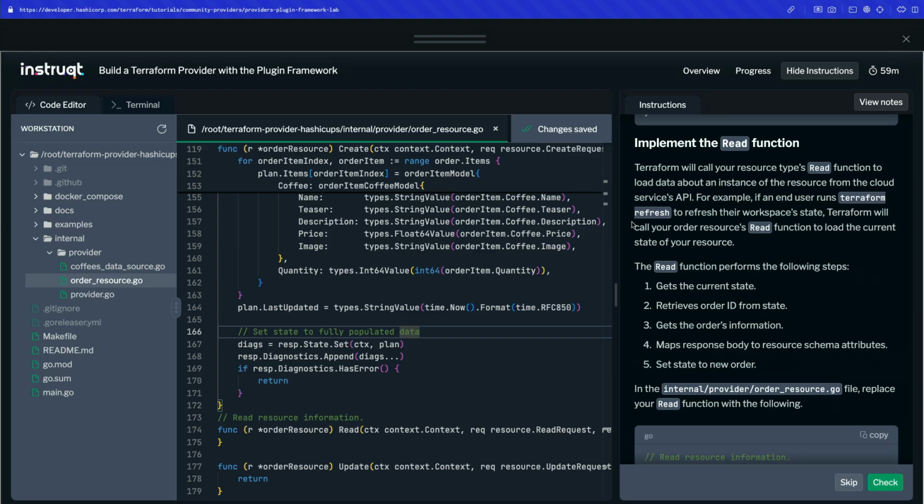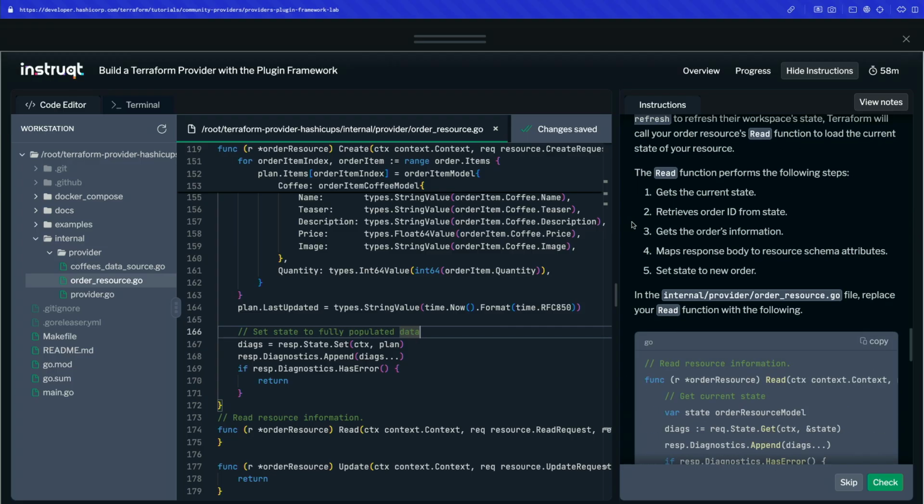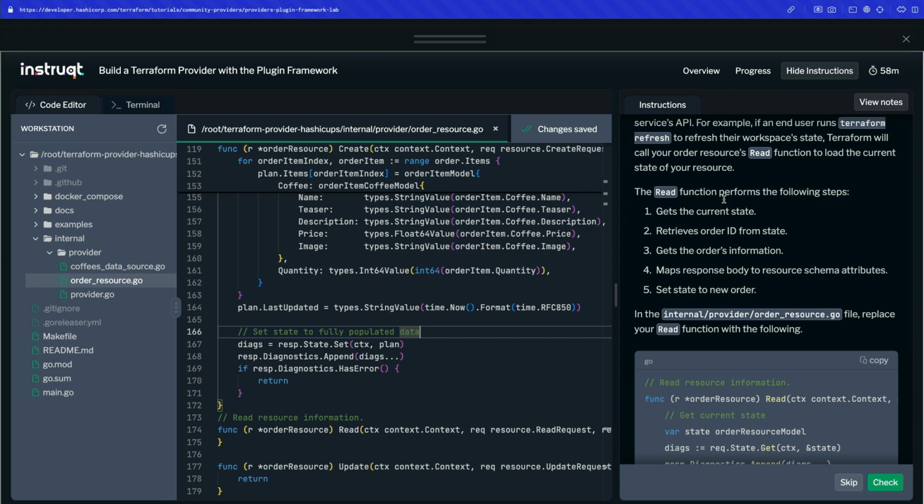Cool. So the great thing is create and read are almost exactly the same. The only difference between create and read, again, is in create, you need to set the ID. In read, you don't need to set the ID. So the steps for a read function are: you retrieve the current state, you retrieve the order ID from the state. This is why we created and set that order ID in the first place. You take that order ID, you call the API client to retrieve all the information, and like before, you map the response body back into a structure that Terraform understands, which you defined in the schema.